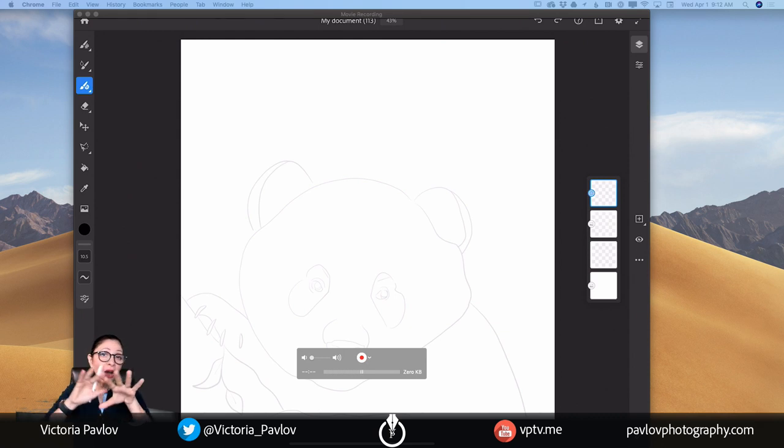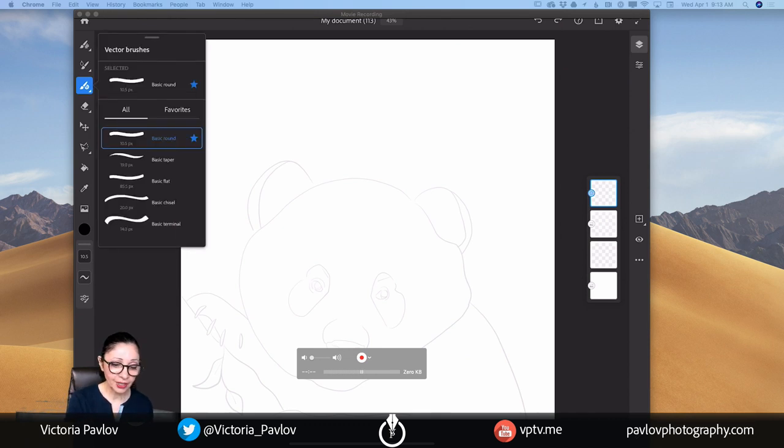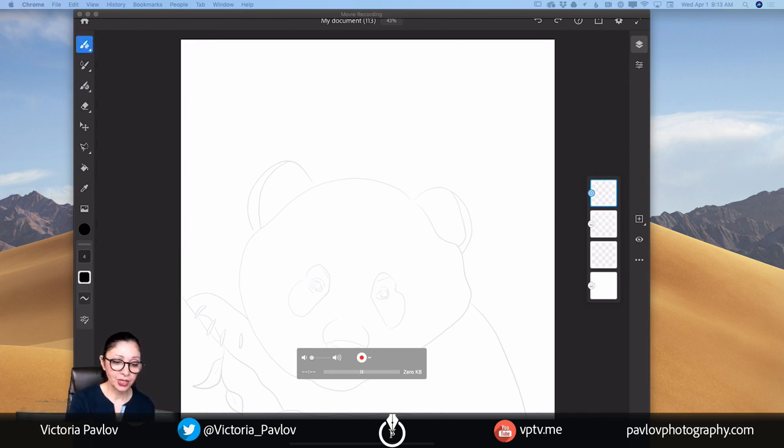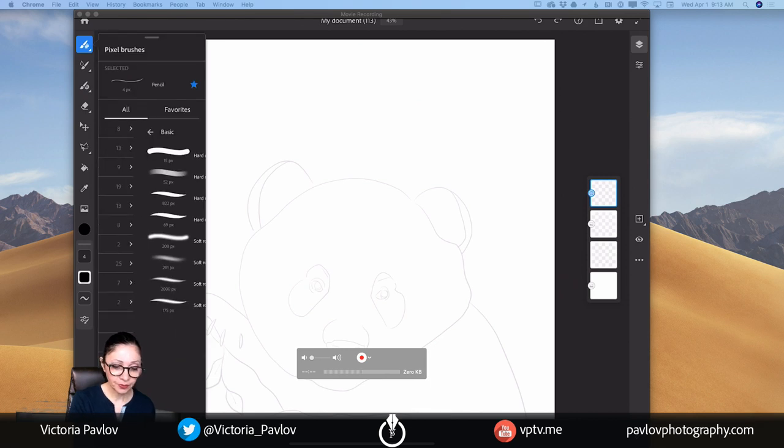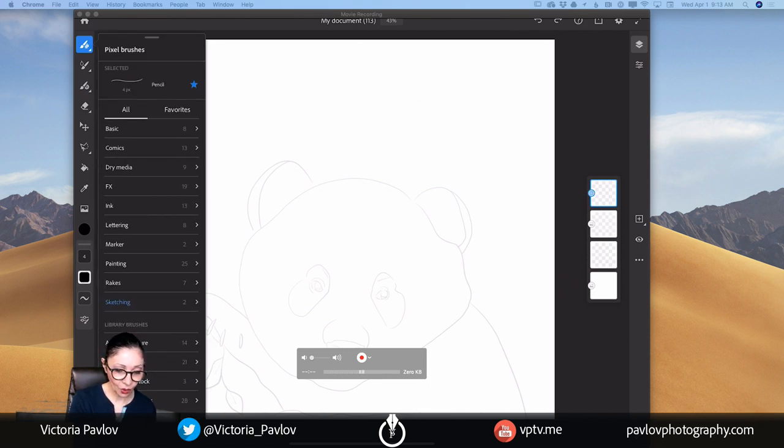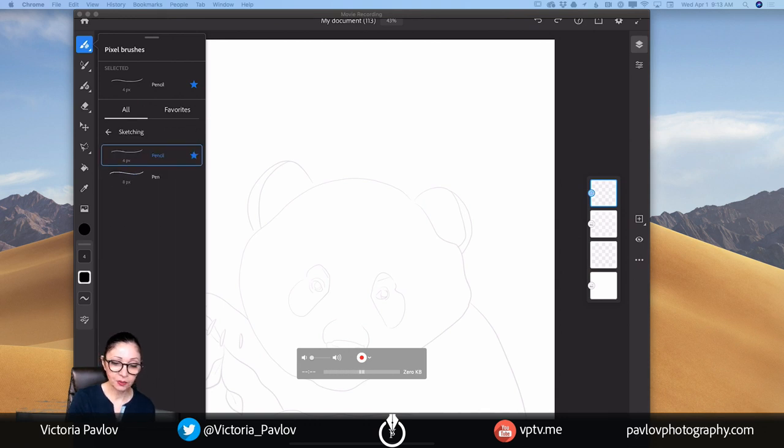Now, I need to outline my sketch. In traditional painting, we will use a simple pencil and eraser. Same in Fresco. You have a few choices. First choice, my choice personally, is a vector brush. I will click on any vector brush, or you can click on raster brushes, click on sketching and click on pencil. And voila, you will be ready to outline your sketch.